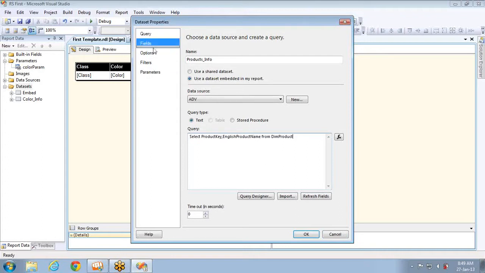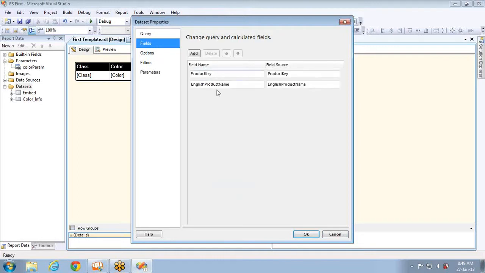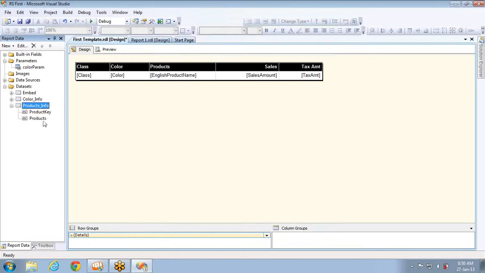So this will fetch two fields, one is product key and one is product name, and we will use product key to query the data and product name to display the data. So instead of this product name, I'll show it as products, which looks better. And the remaining, let it be like that. So my data set is ready. I have a data set.